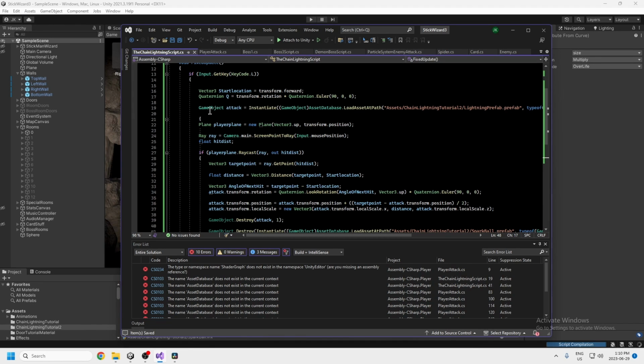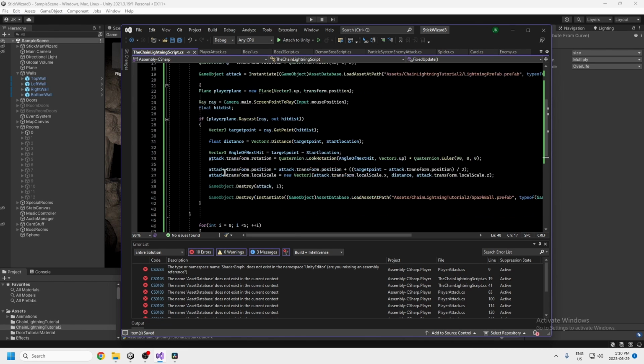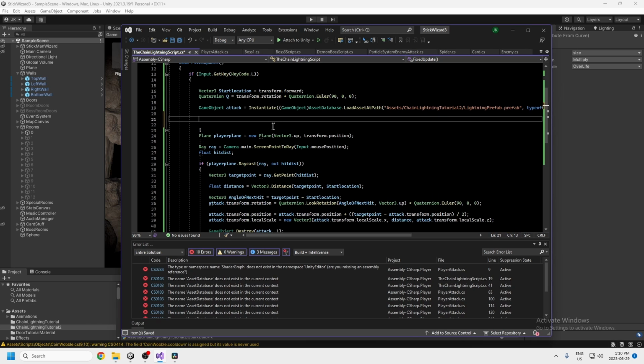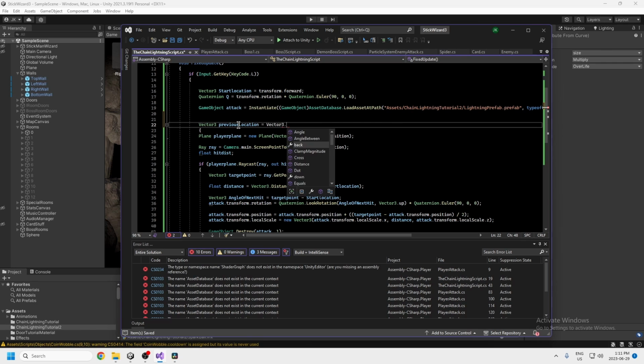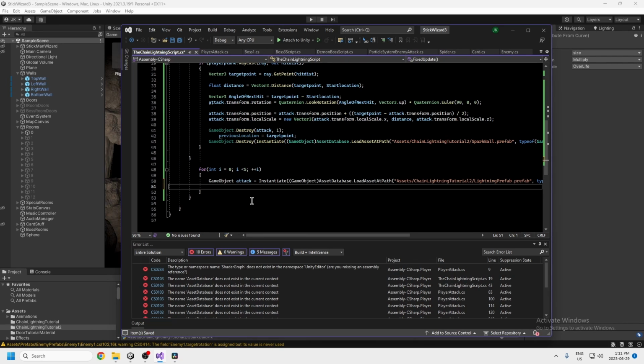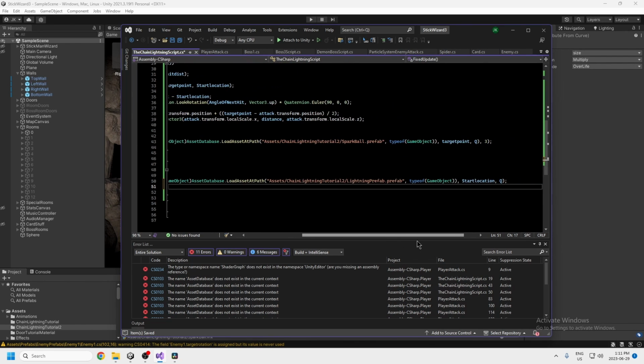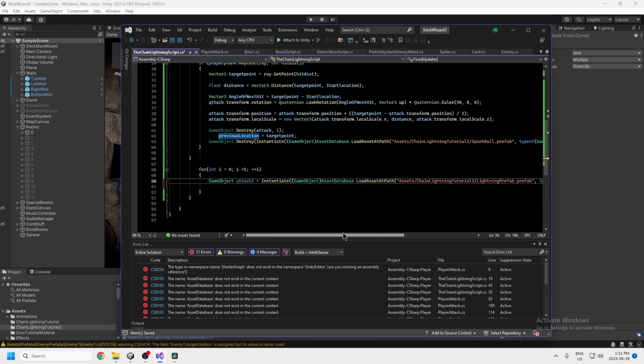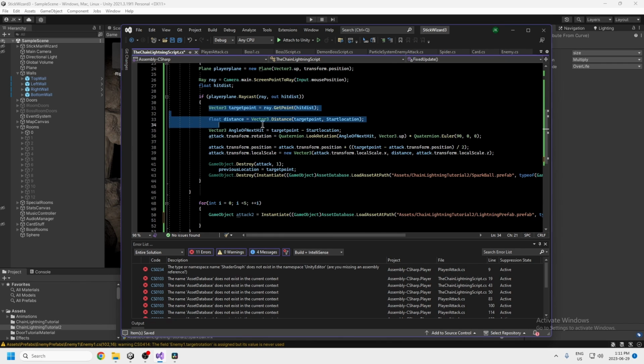So the start location is going to be where this one ended. So we need a vector outside of this called previous location. So when we're done calculating the target point or whatever, we want to set the previous location equal to the target point. So the previous location is going to be the start position of each of these. Like each one of them is going to sequentially change. So we'll just call this attack 2, it's fine. And it's going to start at the previous location. And then it needs to do the same stuff that this one does. So the target point and all this stuff is the same.